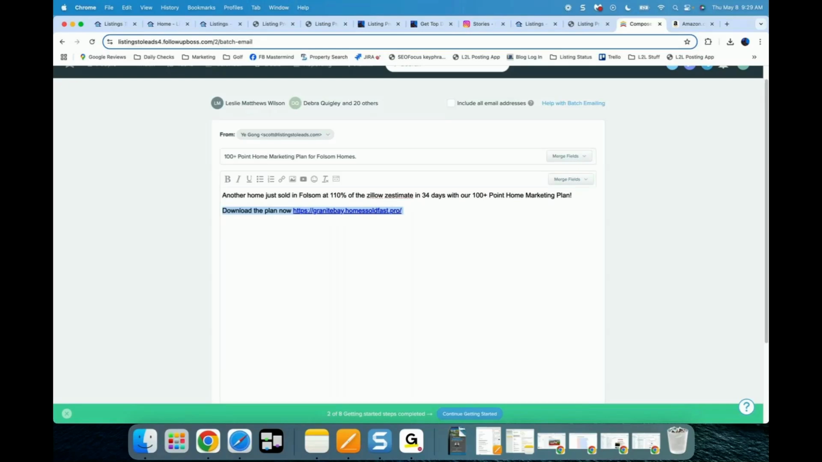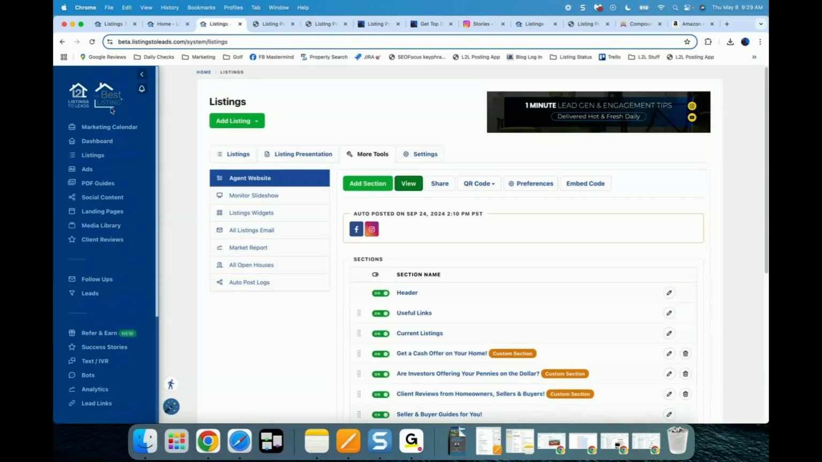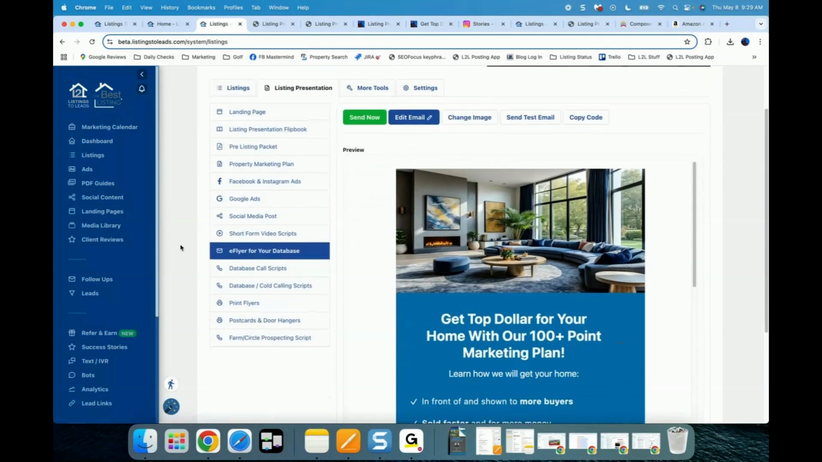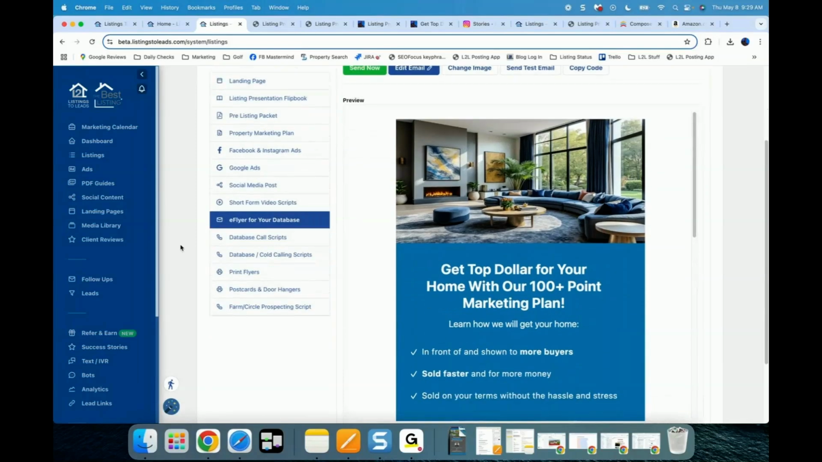However you get this out to your database, get that link to your database. We want to make sure they never think about going to somebody else who they think can get their home sold better. Once they see and get that 100-point home marketing plan in front of them, you're going to be the obvious choice. And when you're presenting and using it, you're going to get that listing. Every agent I've talked to, I have not talked to any agent yet that's told me that they presented this and lost.